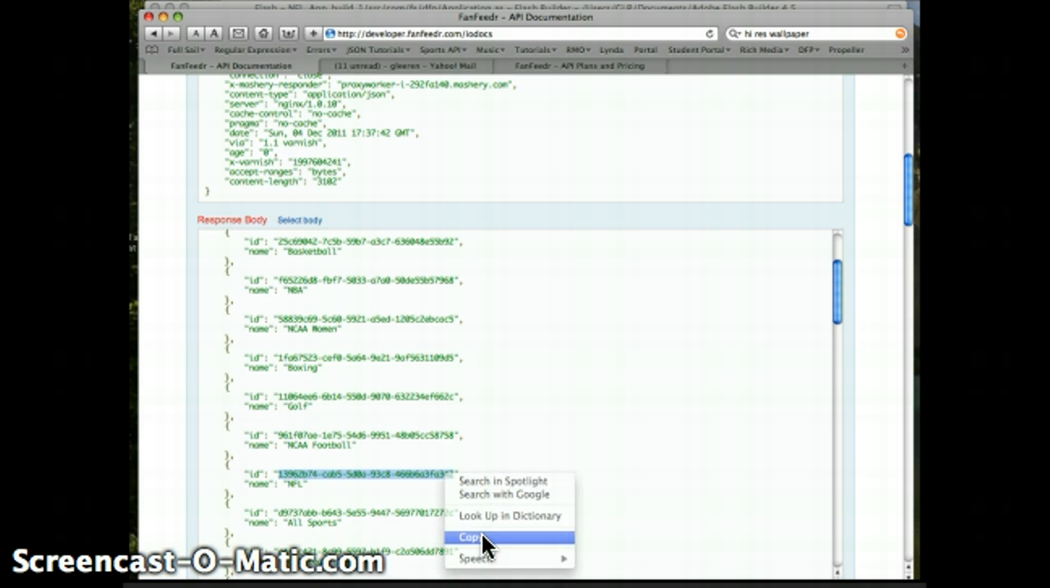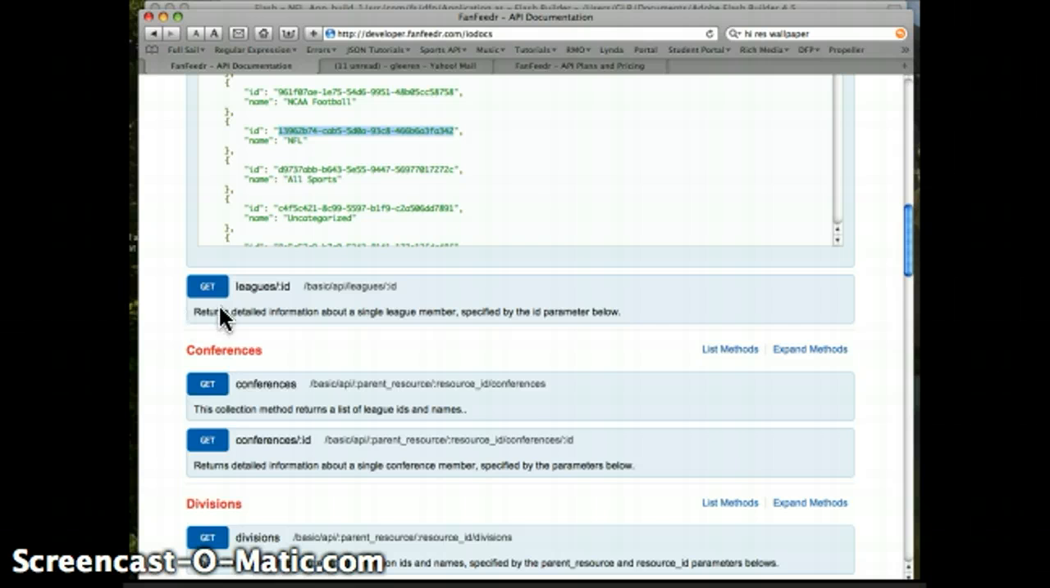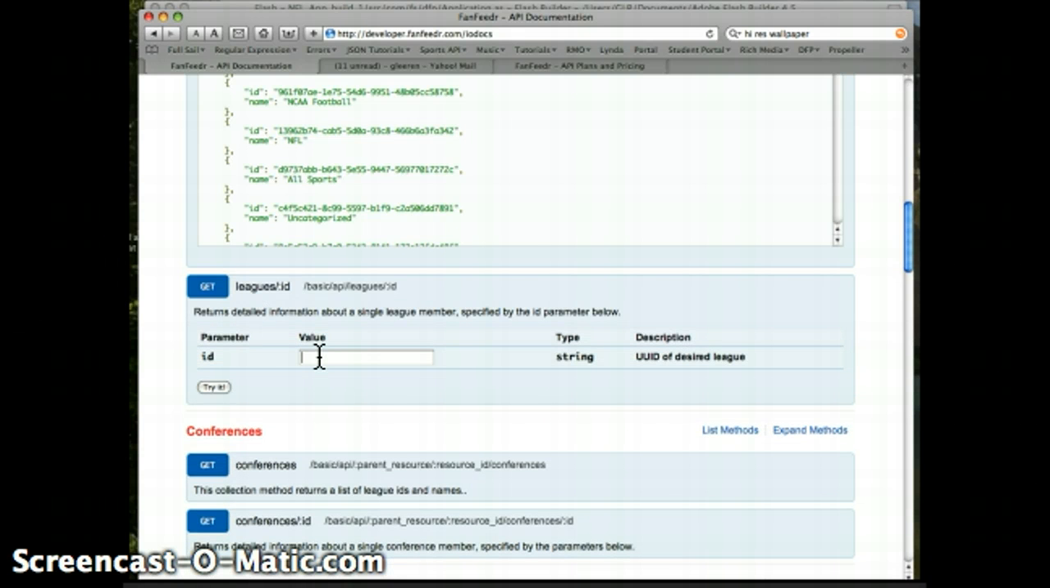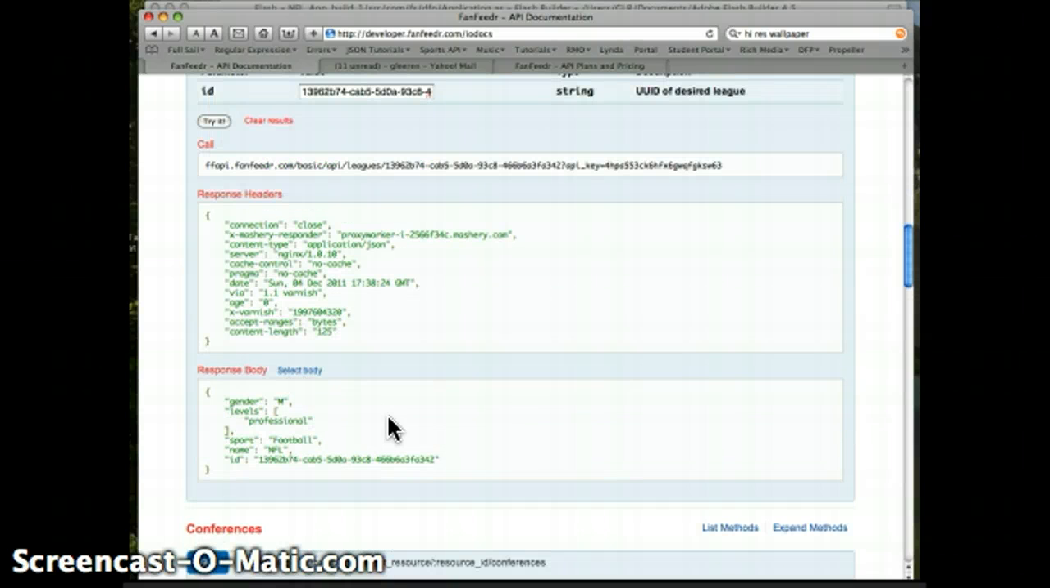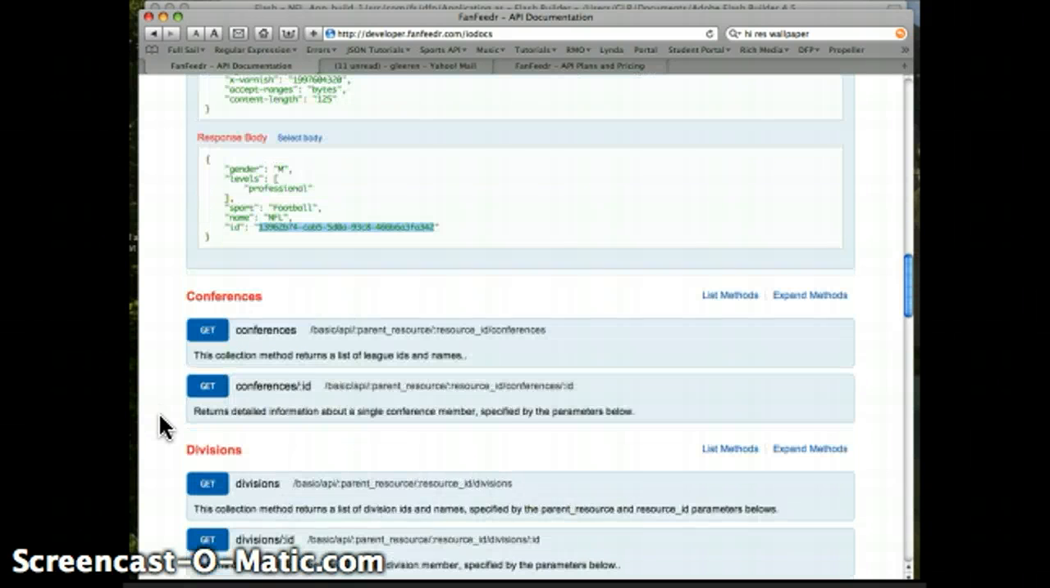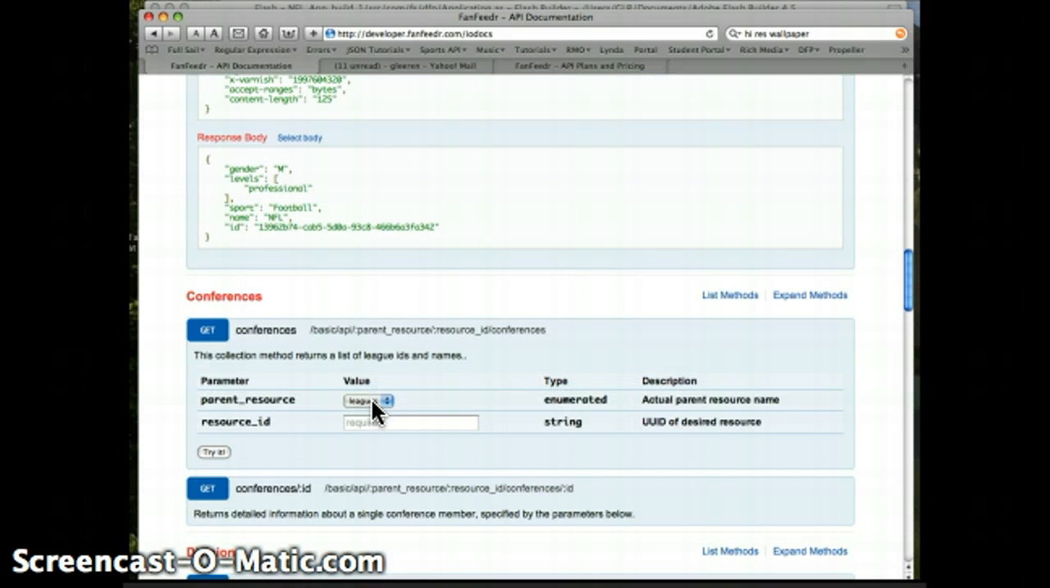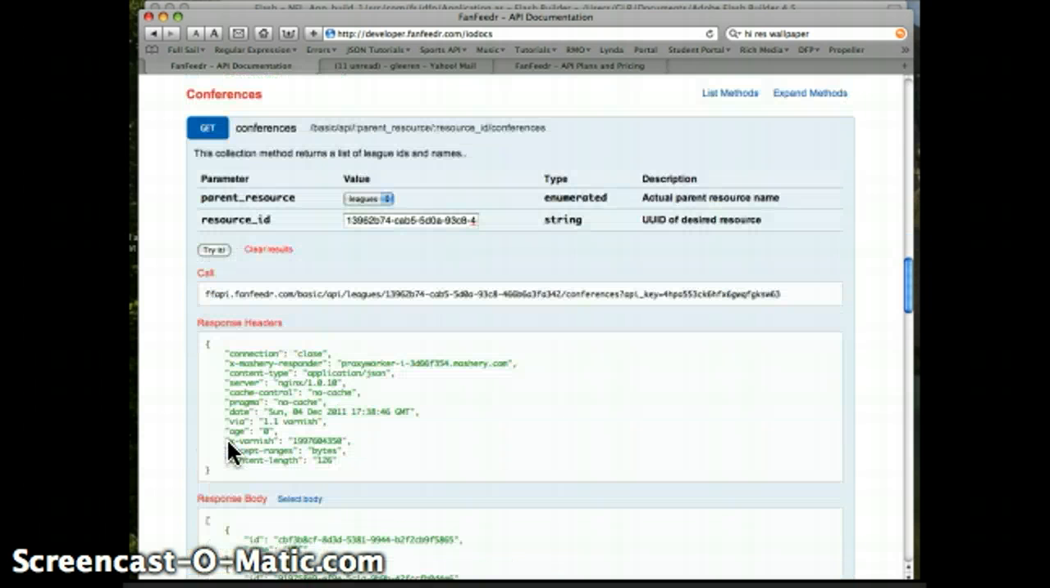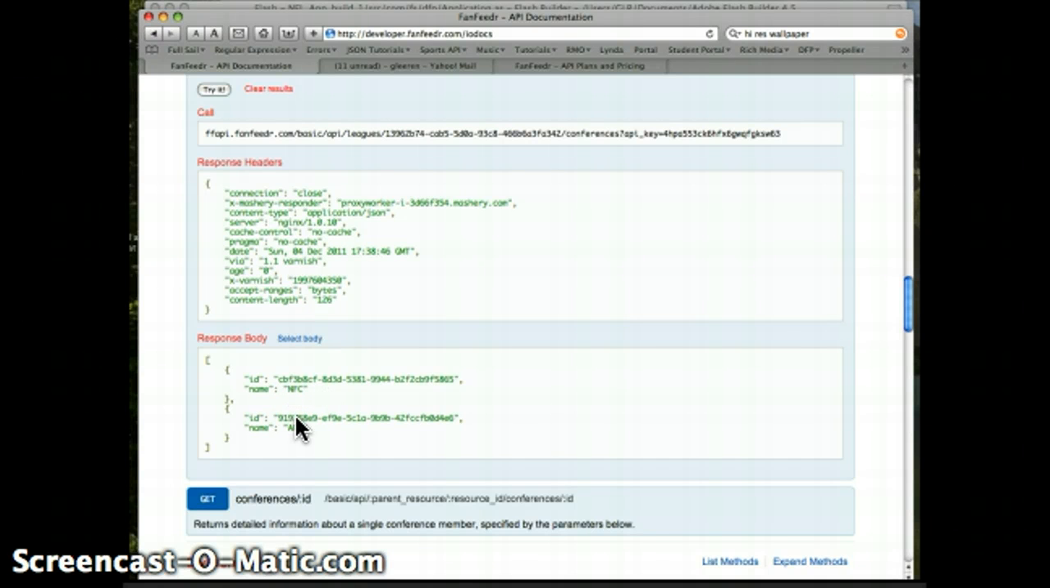Once you get that ID, then you use the tier effect and you go down and you click on leagues and you paste that ID there. And then it shows you the ID for the NFL. And once you get the NFL ID, copy that, and you go down to conferences and you click leagues, because the only parent item of a conference is a league. So you paste that there, and it brings up the two conferences, the AFC and the NFC.